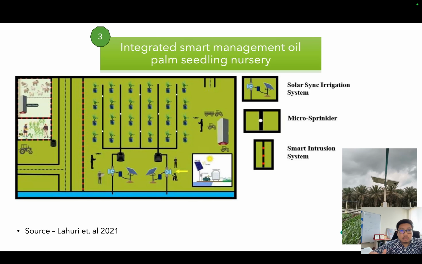Okay, the other version is more advanced. You can access from anywhere. Okay, it's web based, linked to the internet, and of course you need internet connection at your farm. Okay. So this is how the smart farming works.